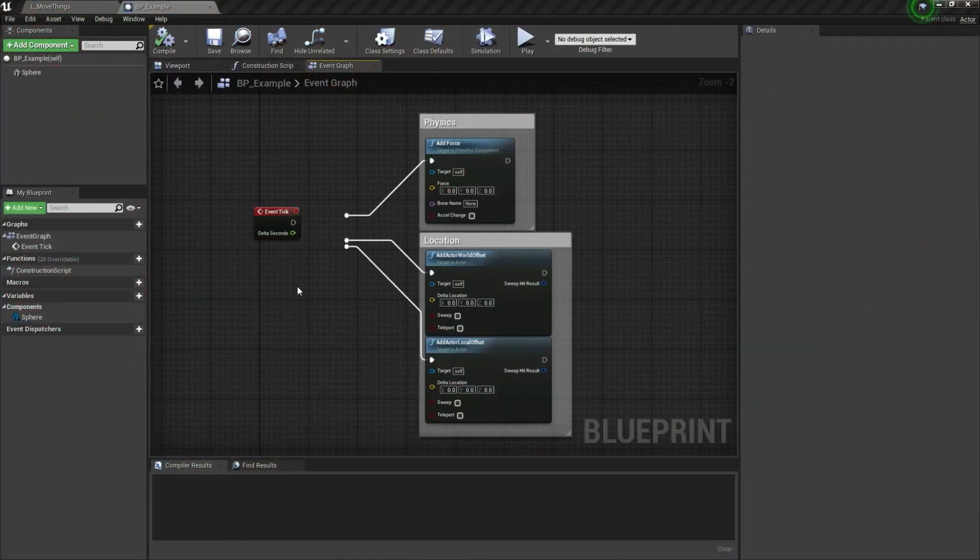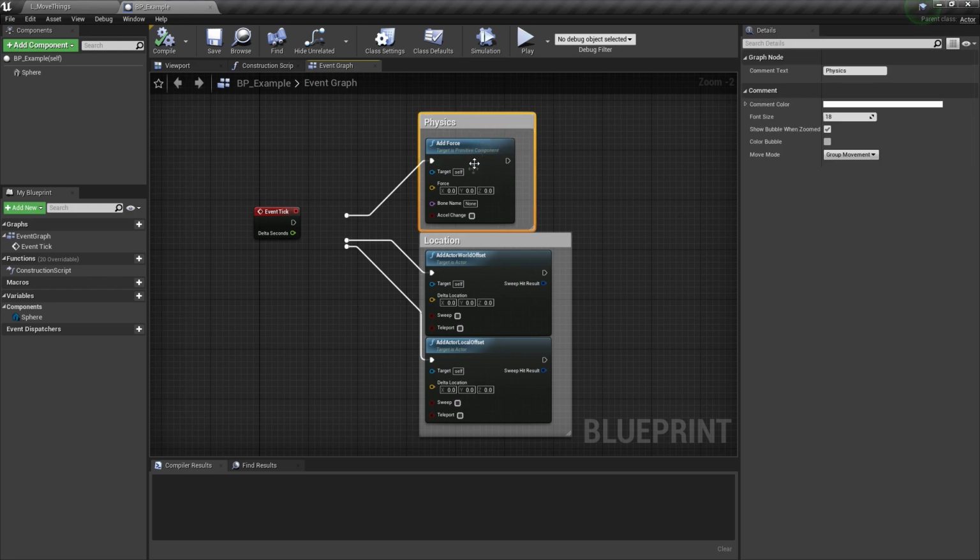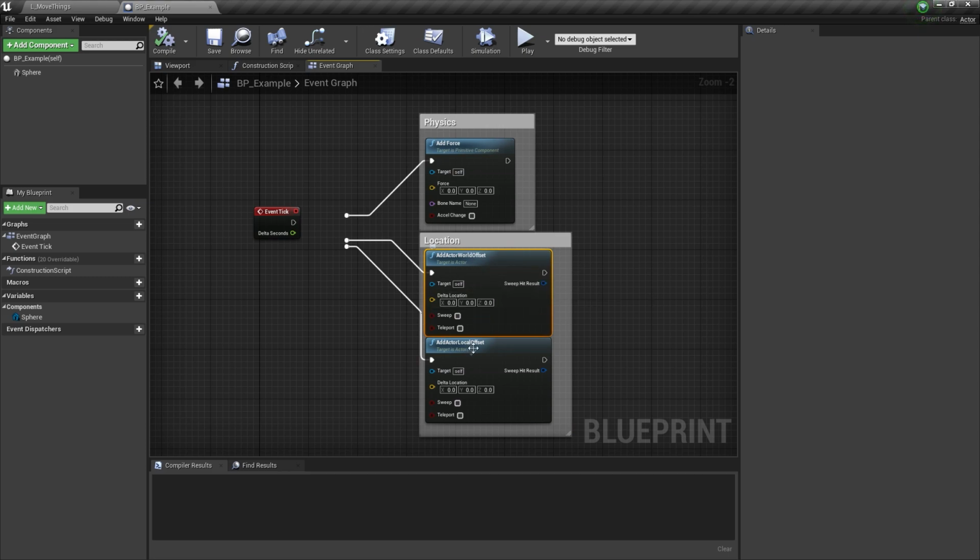When we need to move an object, we usually have two different main categories of active movement we can apply. Through the use of physics, like using AddForce, or acting on the location of the object itself, like applying an offset, which can be world or local. The difference between the two, we'll discuss it later in the tutorial.